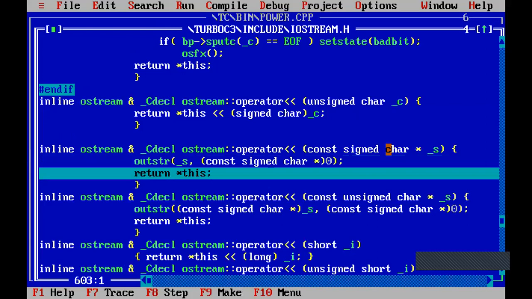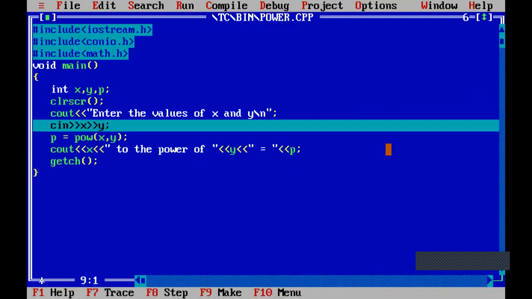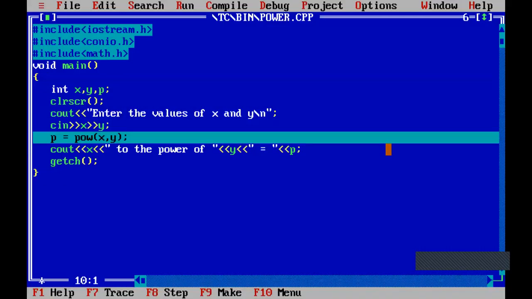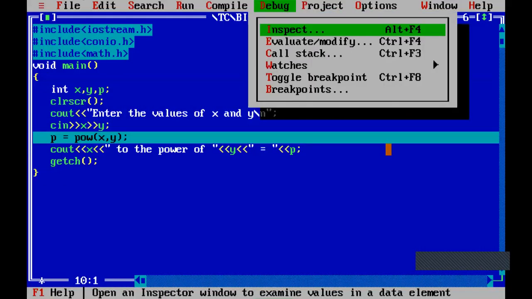The cout statement is linked to the iostream.h header file. The cin statement means x value, y value, we have to enter. You have to observe the x value and y value. 5 is the x value, 2 is the y value. So you can check the values here. Go to the debug option.